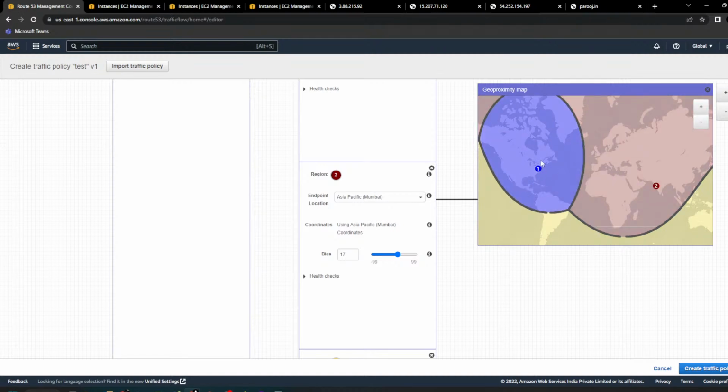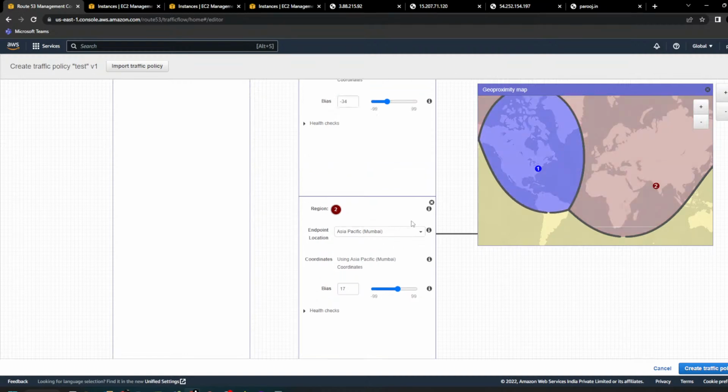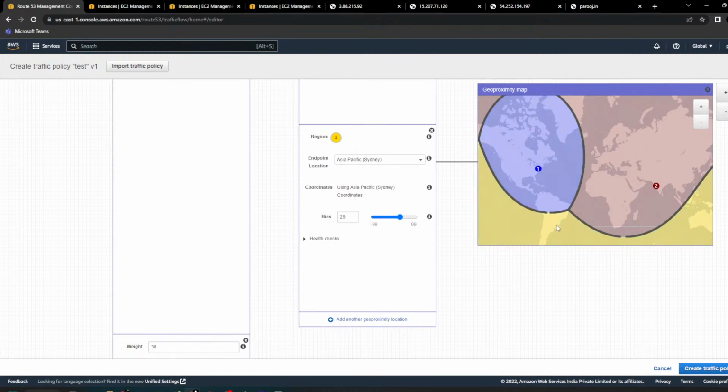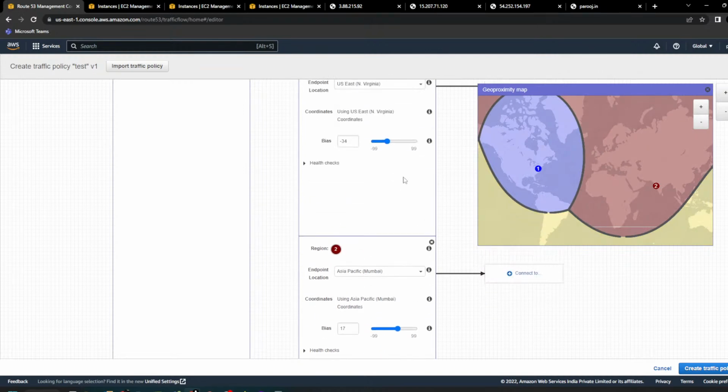So all this region will be catered by this machine. This region will be catered by whatever machine you have created. You can do this. And whatever is left will go to the Sydney machine, or whichever is next.